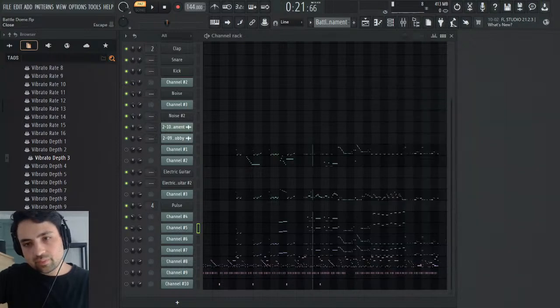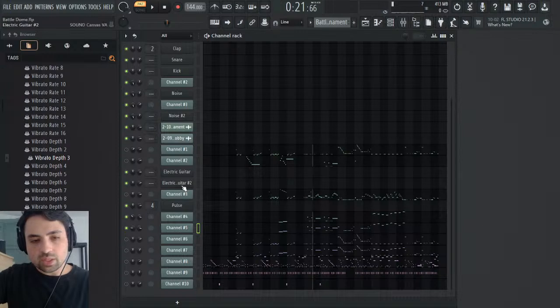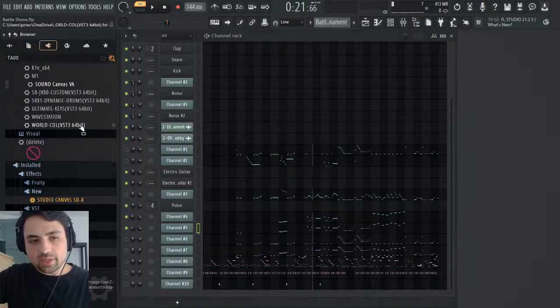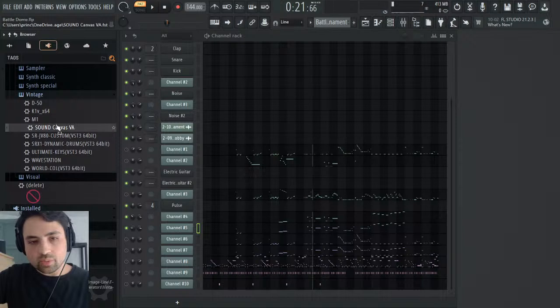Okay. So now let's go grab our organ, but first we have to clone this, actually it'd probably be easier just to make a new sound canvas thing because there's so many things to reset.